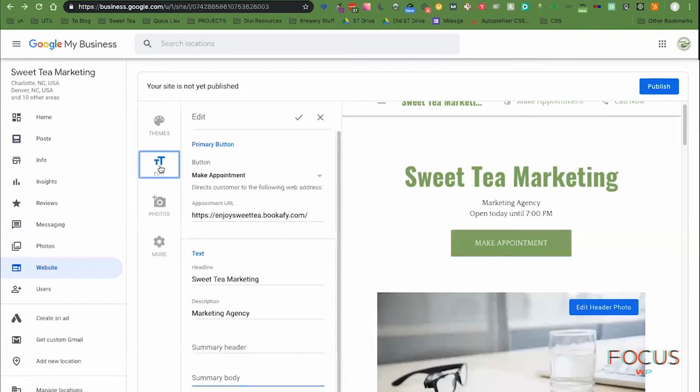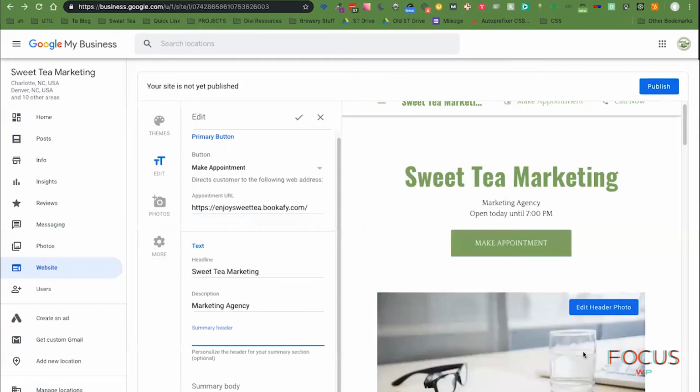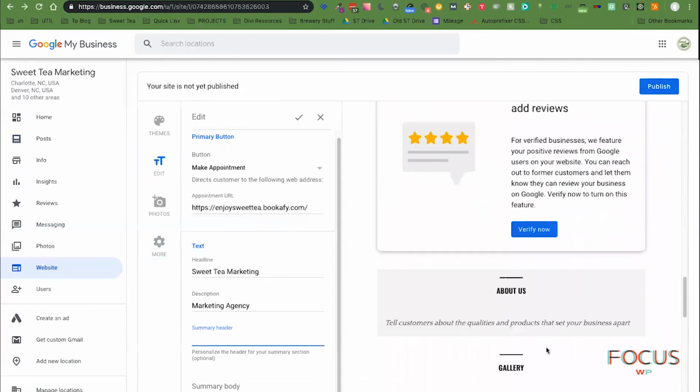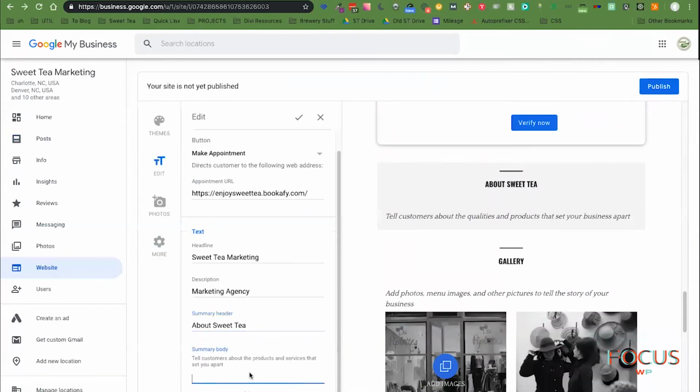So let's go back to publish. Do I need summary header? Yeah, let's do that. That's where the info is. That's the about thing that we're missing. So just do a quick summary there. Summary header. What does that mean? I think it's right. That is what it is. Okay, and then summary body.